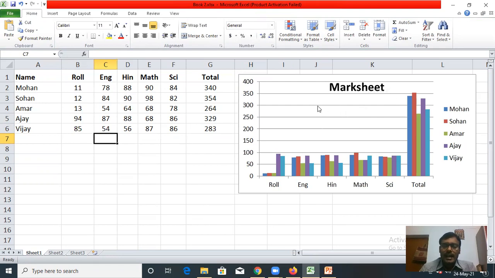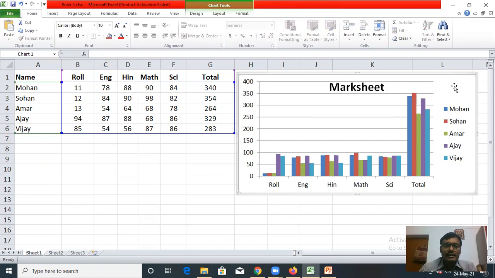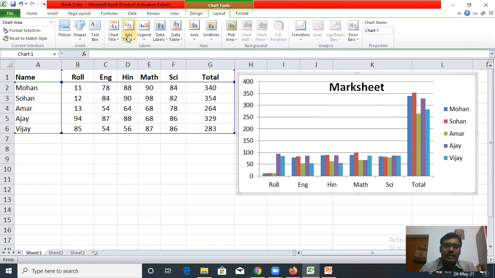Now for creating axis title, you can click on the chart, select the chart, and then again click on the layout option. Again you will see axis title. So in this chart you can see this is the horizontal axis in which different subjects are written here, and this is the y-axis on which a scoring is written here. How much marks they have got, it is written on the y-axis. So you can give title to x-axis also and y-axis also.